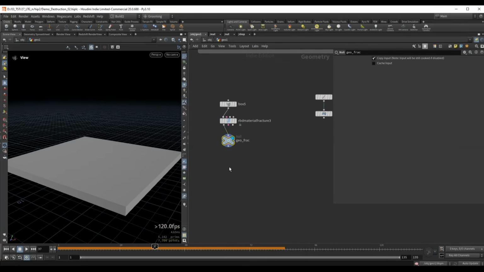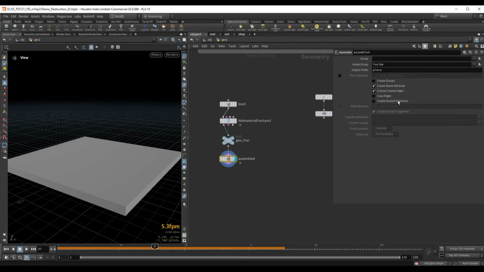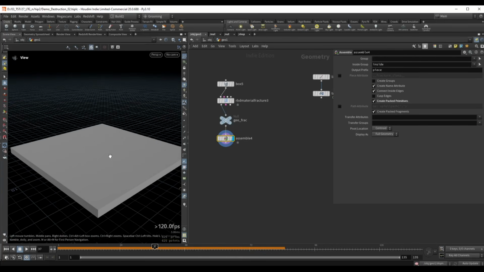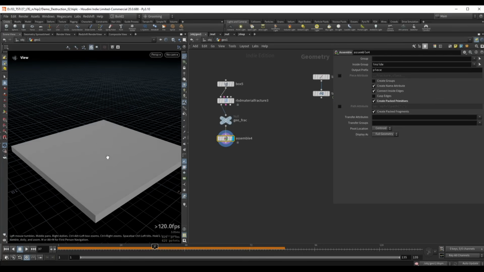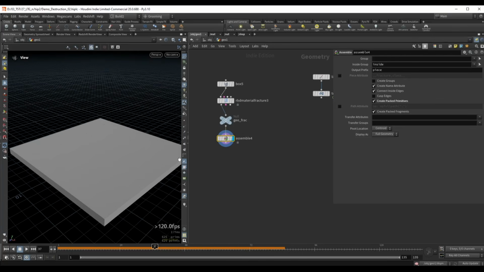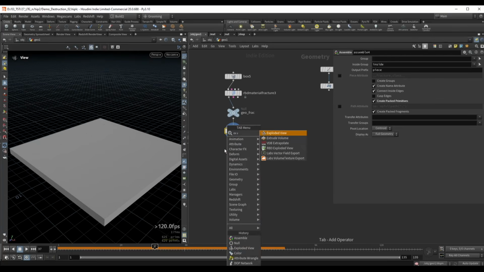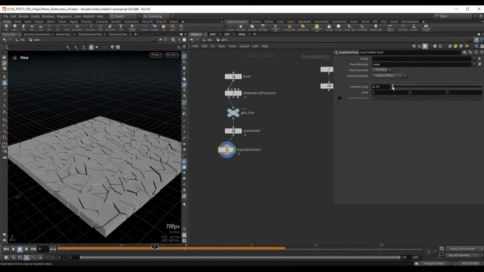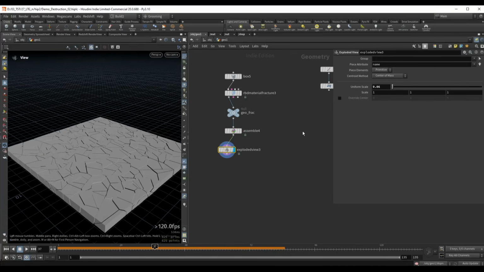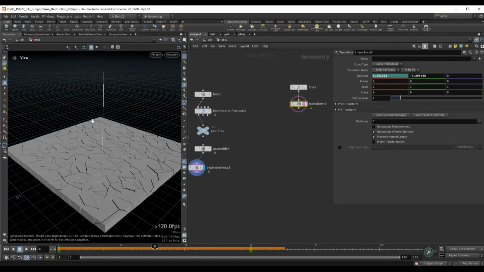From our geo over here, we will first of all have to assemble this geometry and create packed primitives. There are a couple of things that need to happen in terms of attributes. First, we want to make our pieces active. Let's set an exploded view here with a low uniform scale just so we can see our pieces, and I'll template the curve geometry.